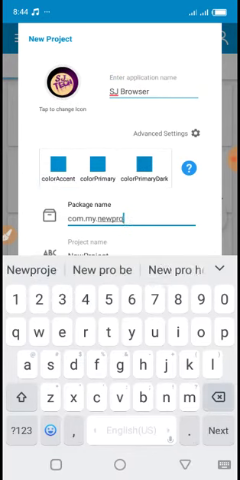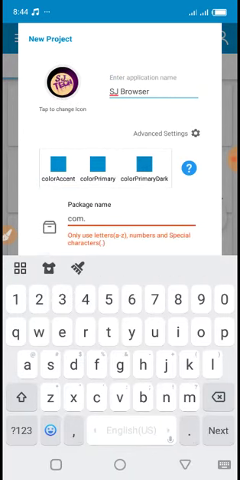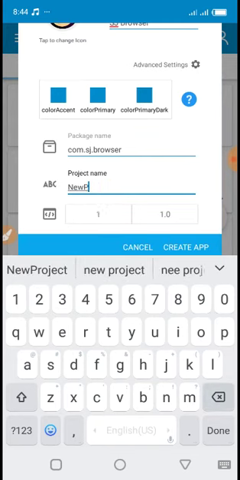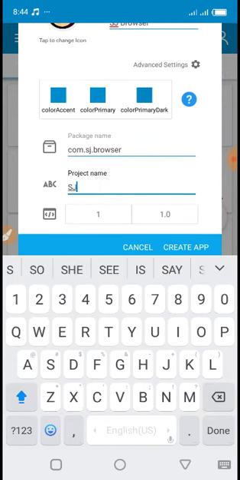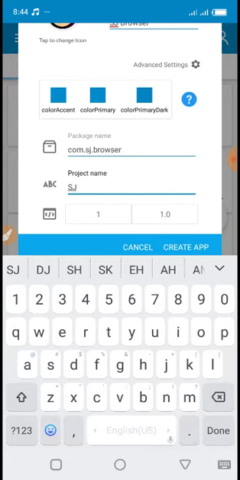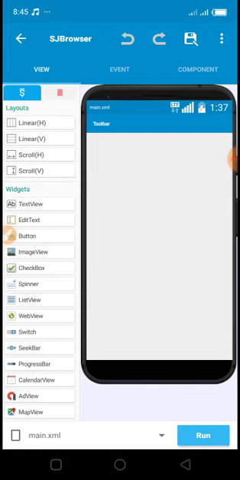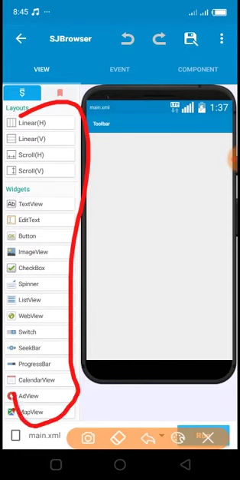Now you change this package name to whatever you like, but you have to follow the pattern, which is com.something.something. Now your project name should be the same as your app name, Browser. Now you click create app. You wait for some time, it loads. Now these are the tools I told you about.